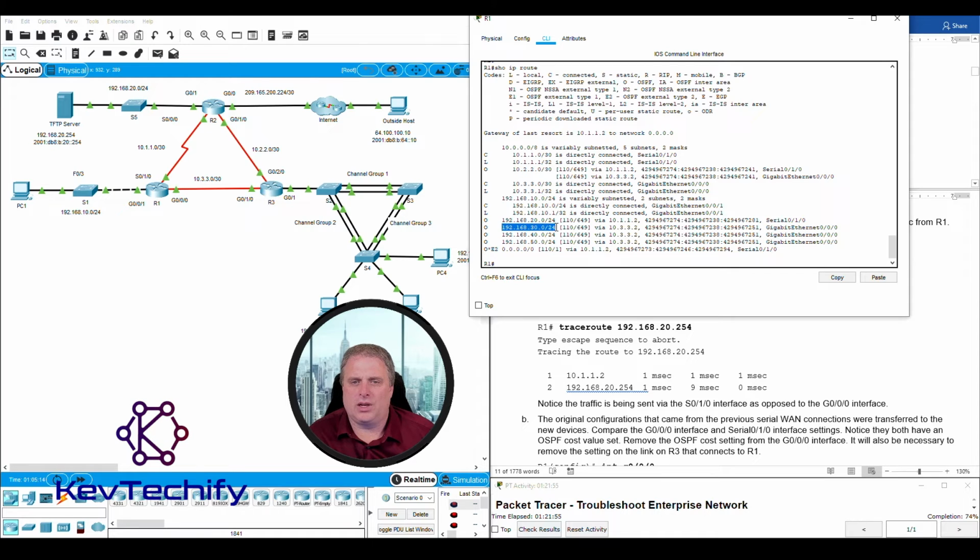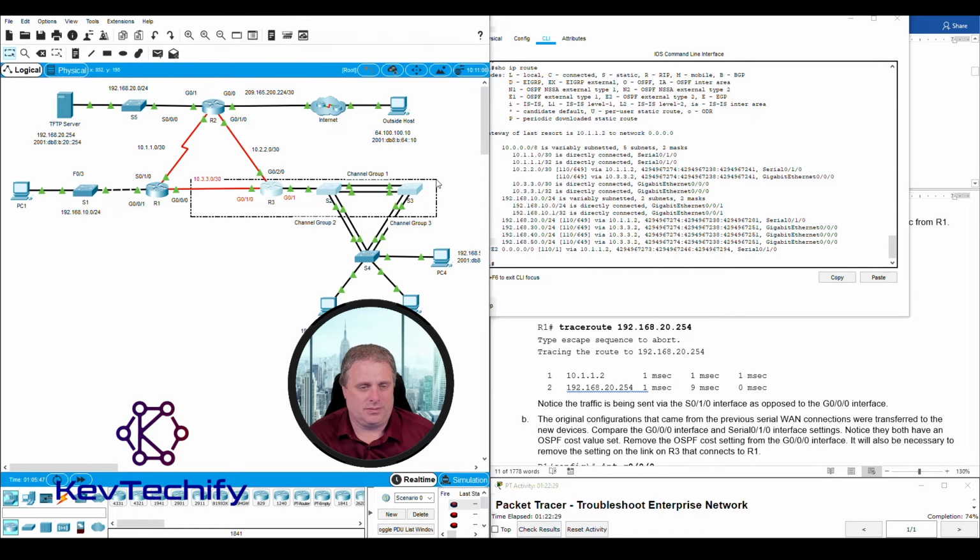Then we know about the 192.168.30 network. The .30 network is a VLAN over here. That's going out our G0/0/0 interface, and that's looking good. We know about the 192.168.40 network. That goes to PC3. That is also going across our G0/0/0 network, so that's going across our fiber connection. We know about the 192.168.50 network. That's PC4. That is also going out across our G0/0/0 network.